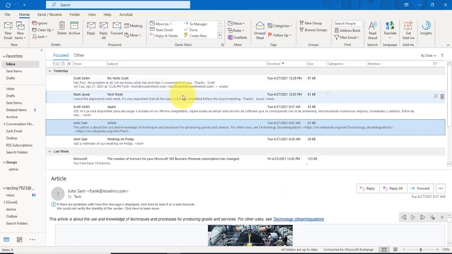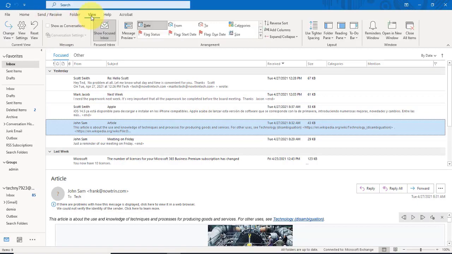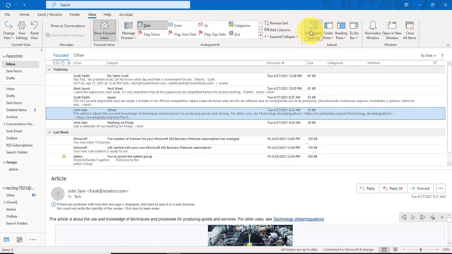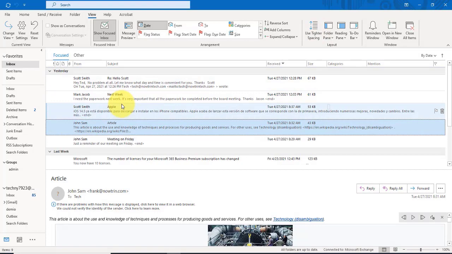Tip number 5 is tighter spacing. And to get to that, click on Home. Click on View. And on the right side, click Use Tighter Spacing. When I click on that, that's how it shows up. It shows more compact. Click on it again, and it's back to default.